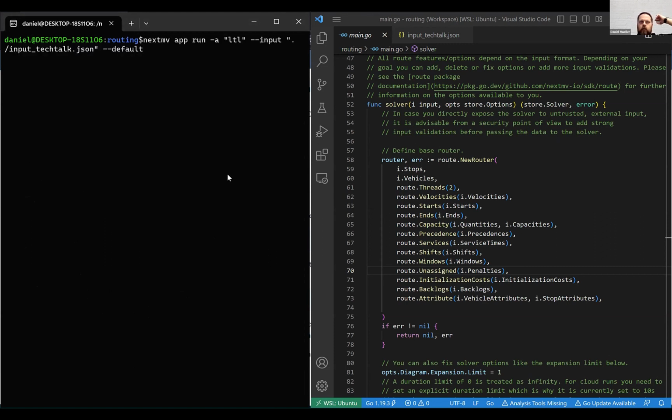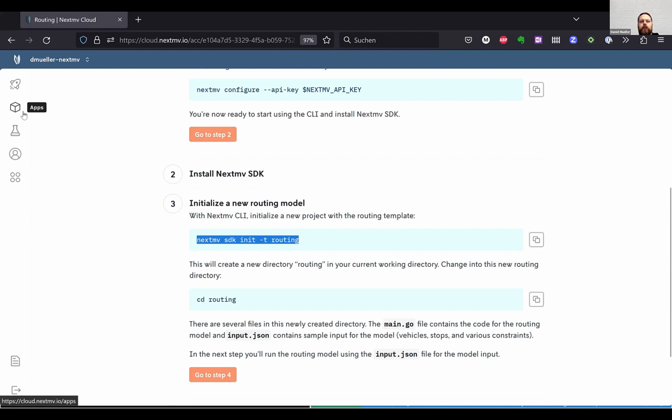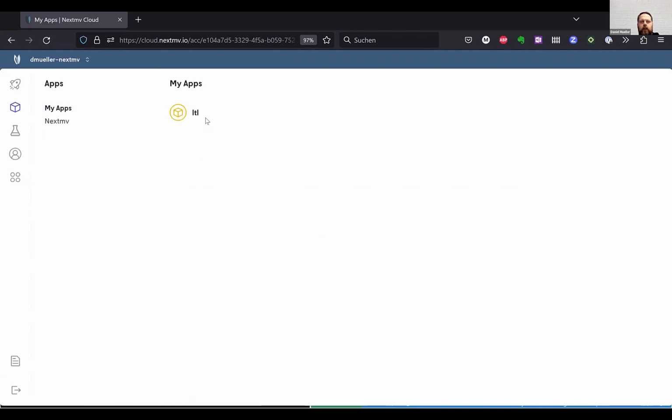By calling nextmove app run for this application and giving it the input that you just saw on the right side here, we can run this, and the default flag tells the CLI that we want to use the default production instance that we just promoted. So let's see what's happening here. We submitted this run, we get a run ID, and we can jump back to our console here and go to the apps section. And there you will see the app that we just created, LTL.